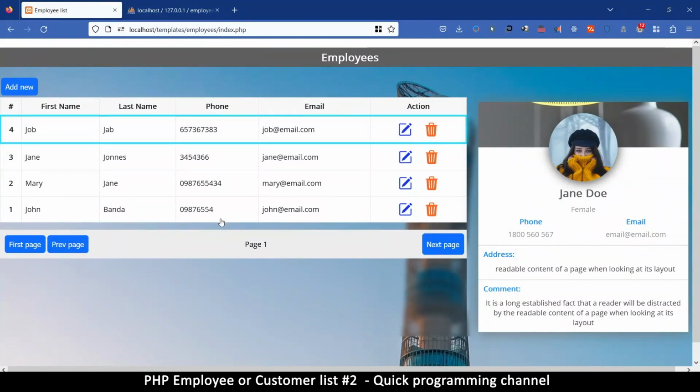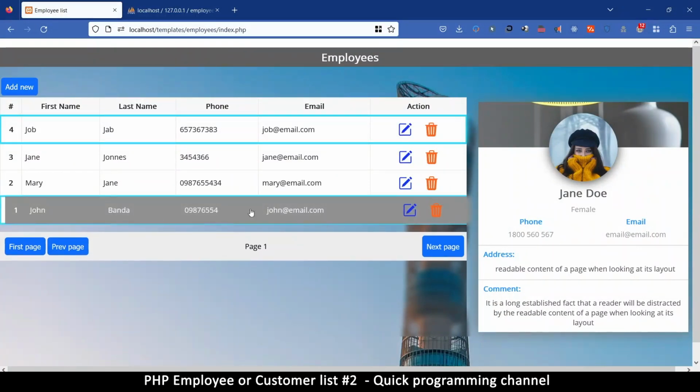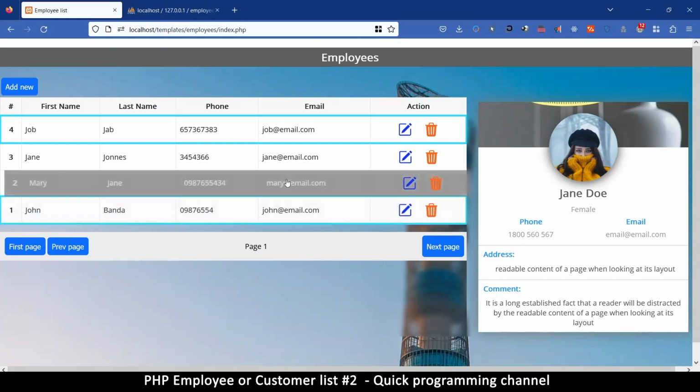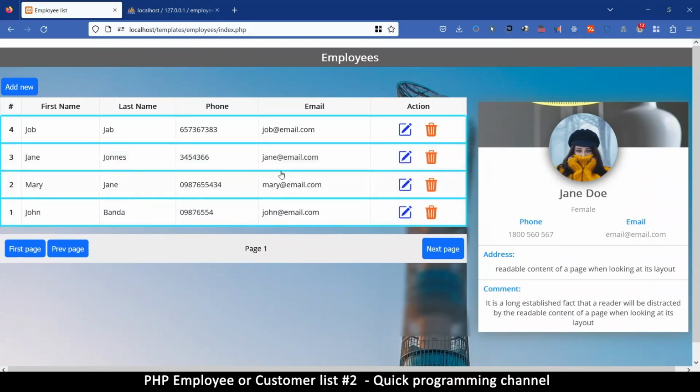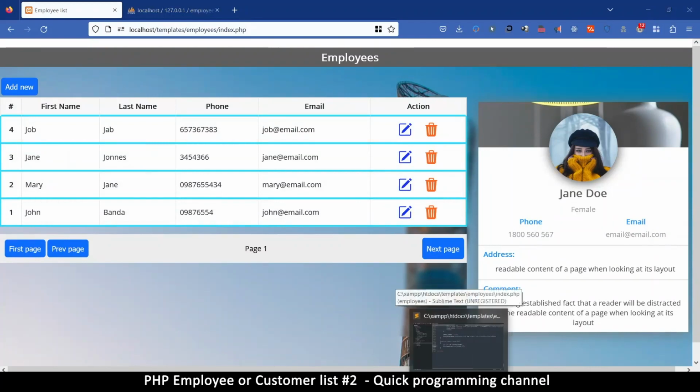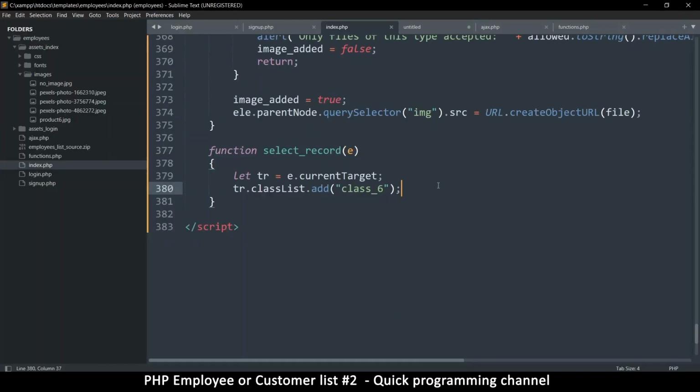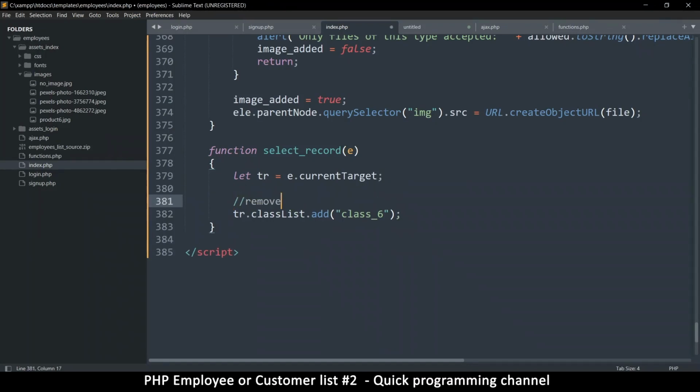But the problem, like I said, is that if I click on another one, that will be selected as well. And another one and another one. So we need a way to remove the others from the selection list. Yeah, that's what we need to do. So before we add that, let's remove all others, or remove other selected rows. Okay, great.